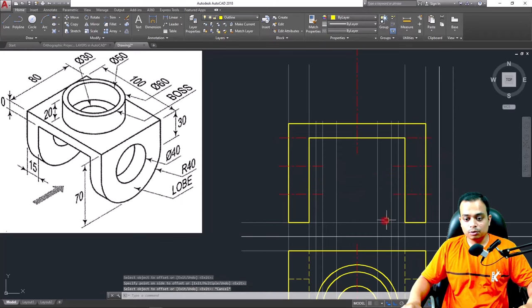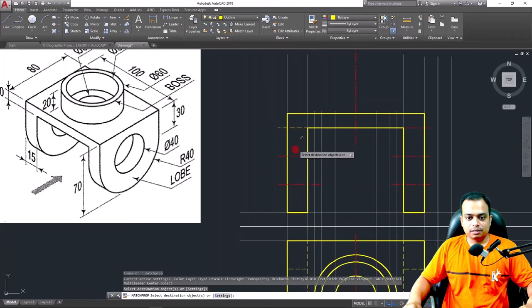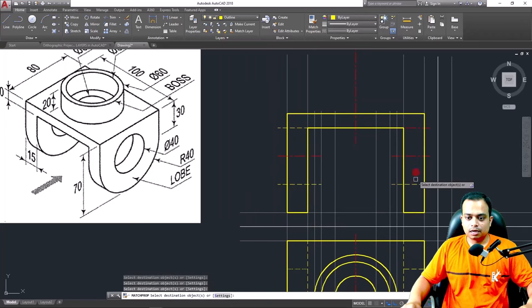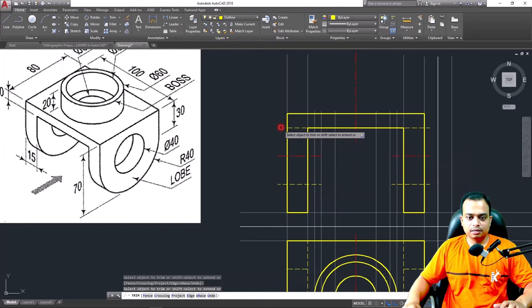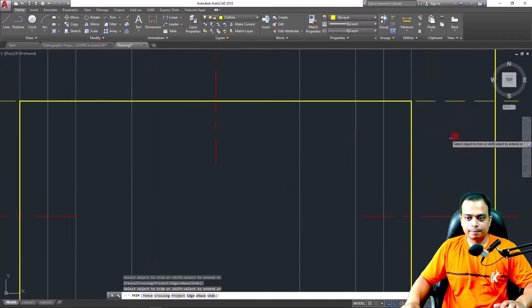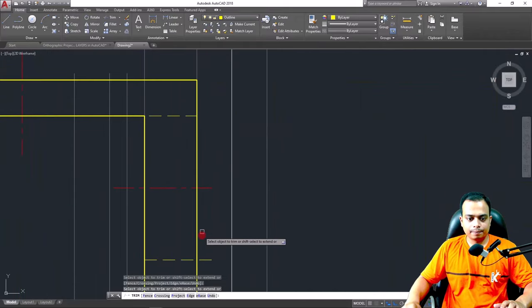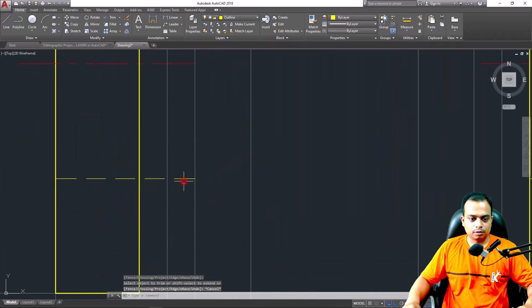Again, you'll use the hidden, match properties, apply them. Now you can use the trim command, TR, double enter, chip off these portions and done. Oh, this is also left. Better to drag it.